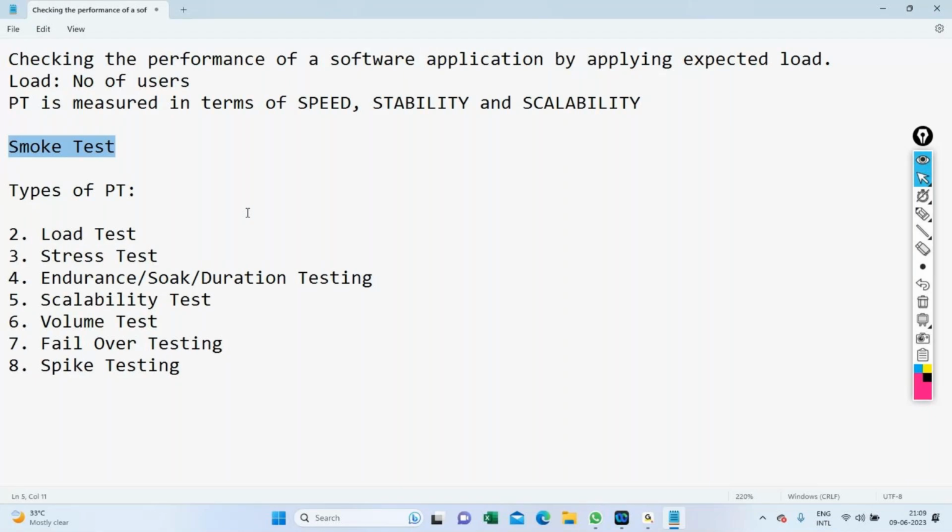Now, what is load test here? It is the first major type of test that we do. So as part of this load test, we actually check the speed of the application.